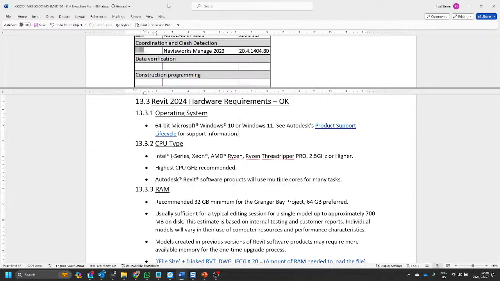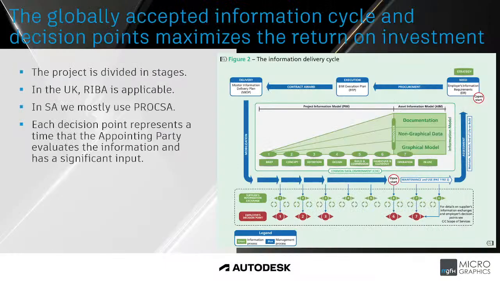Some companies are notorious for not wanting to spend on hardware, but the software and the hardware go together, and it's your project, and you are perfectly allowed to state that you want that efficiency on a project. And if your BIM consultant knows what is required from a hardware perspective, you can always ask them.